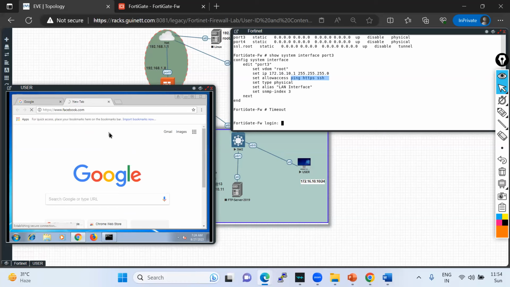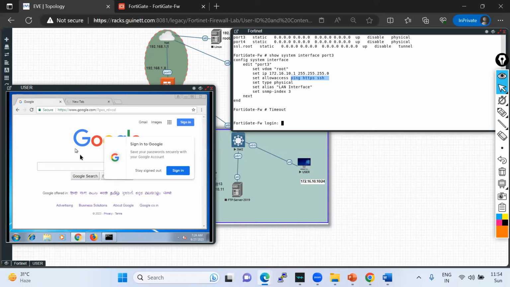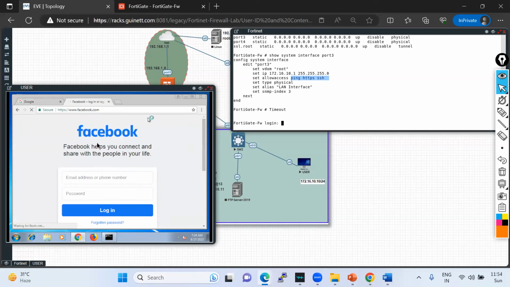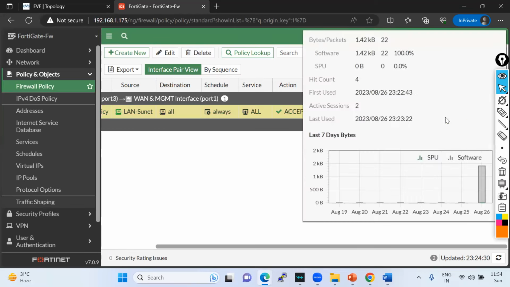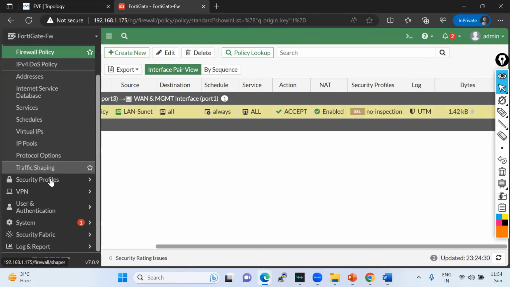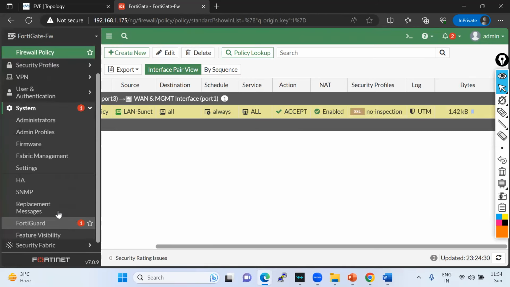it's all going to work for you. There's no problem at all. See, the Facebook login page also opened. So now it's proof that my firewall is allowing the connection. And if you see here how much traffic has been processed, you can see this much traffic they have processed.